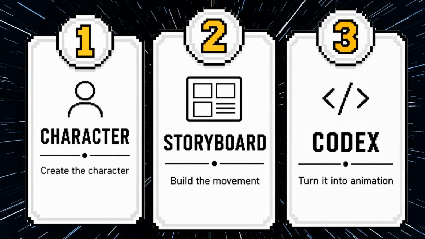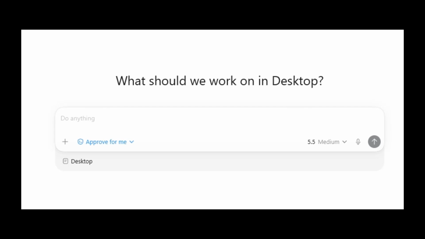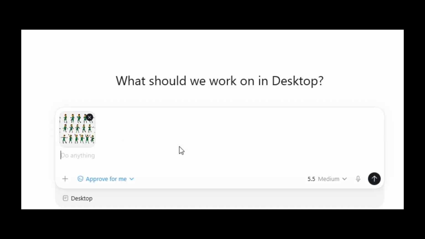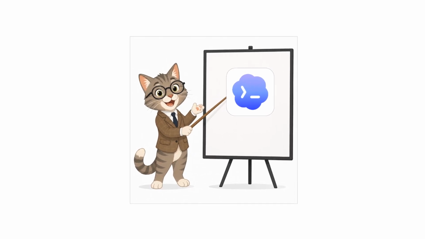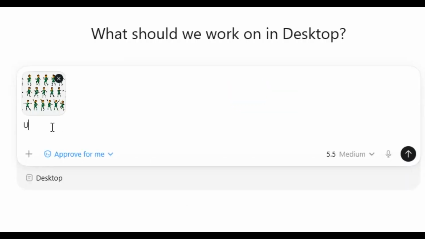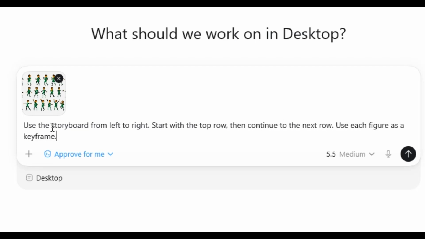Step 3 is giving Codex the right prompt. Once the storyboard is ready, I give it to Codex. But again, I do not just say make an animation. That is too vague. Instead, I explain exactly how Codex should use the storyboard. I write: use the storyboard from left to right. Start with the top row, then continue to the next row. Use each figure as a keyframe. Smoothly interpolate between the figures.